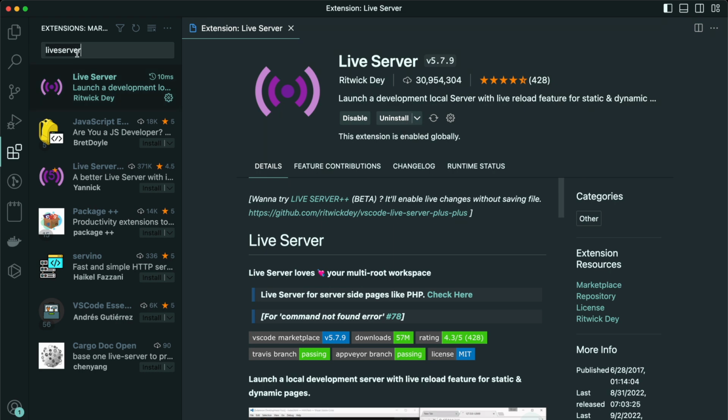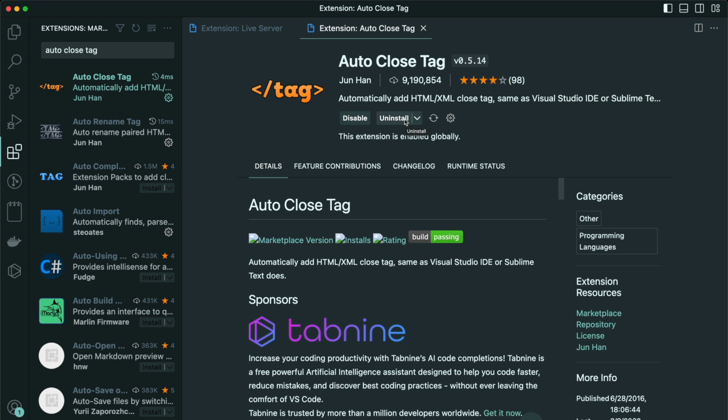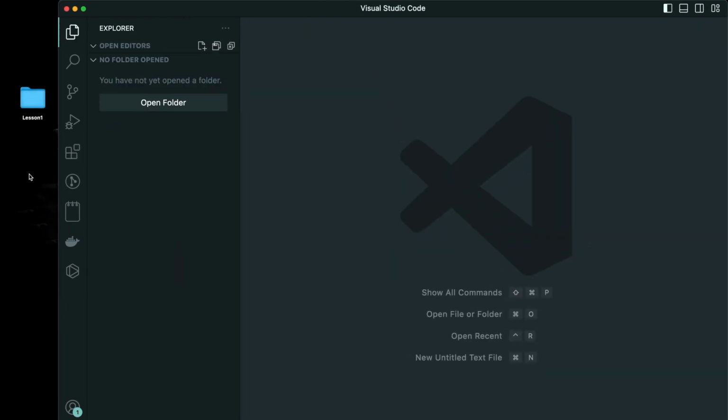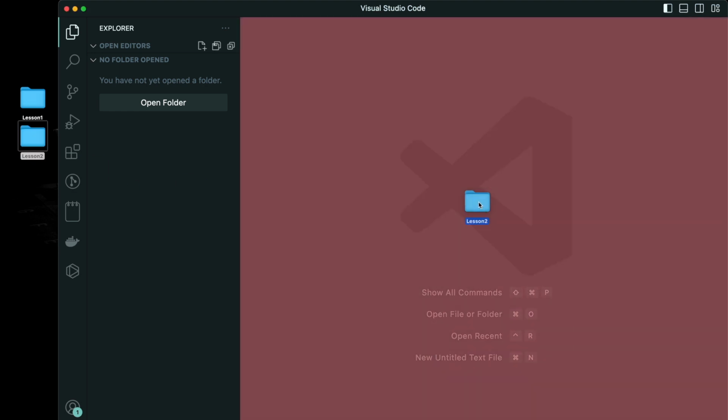And the second extension is called Auto Close Tag. As the name suggests, this extension automatically closes the HTML tags when you write them, so install this extension as well. Now let's create a new folder for this lesson. You can name it anything you want. I will name this lesson two, and drag and drop this folder into the Visual Studio Code.